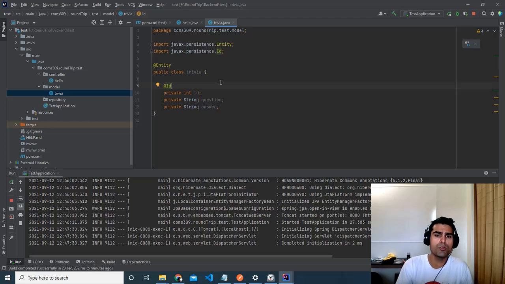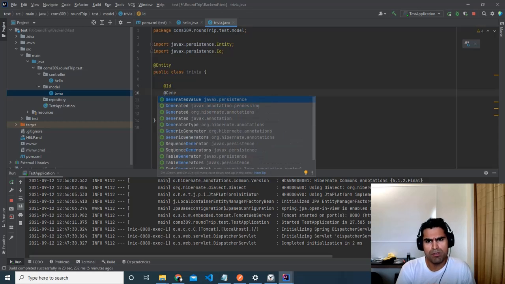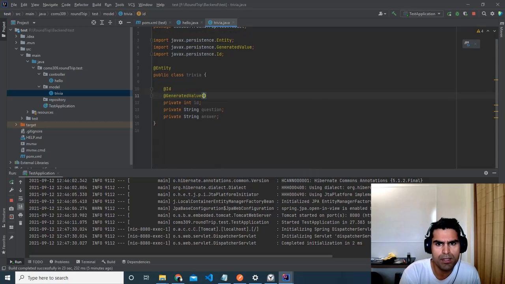And also, we don't want to add the ID ourselves. We don't want to be adding and subtracting and figuring out what ID goes where. So we want the value to be generated. Yeah, we want it to be just generated. And how will that happen? Well, we can actually tell it how to generate it. So we can actually define the strategy.